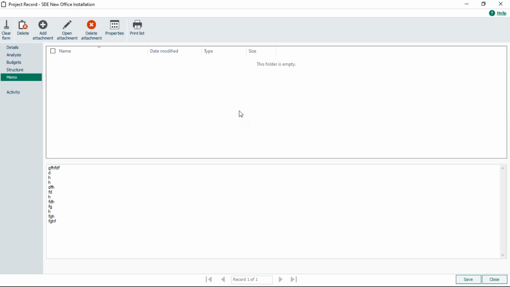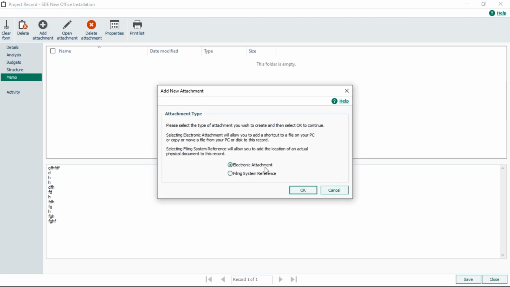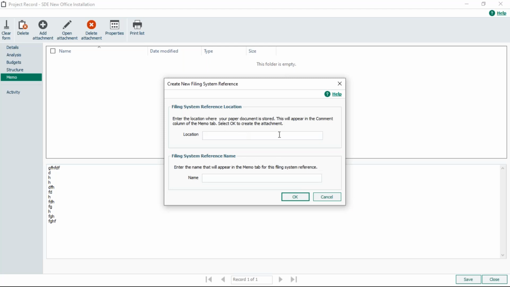You've got in the top box what we term the document manager. I think that's the official term for it. Now, what the document manager does is it enables you to essentially link to other documents. So you can add an attachment, and you can say, right, I either want to attach a document on my PC, or you can just put in a filing system reference. So if I just leave it set to that for a moment, it will ask me, right, well, where's that held, and what do you call it?